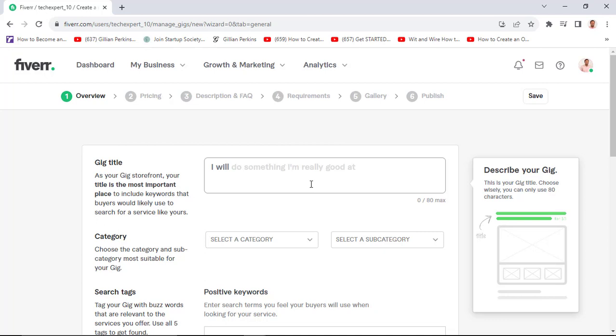For this tutorial, I want to create a gig on web design. Remember, we are creating a course on how you can become a successful freelancer selling your web design skills. So one of the ways to sell your services is signing up on Fiverr and creating a gig as a web designer. So I'm going to walk you through this step by step.